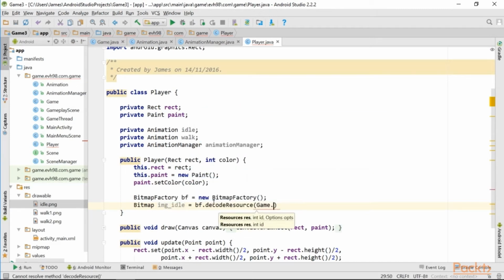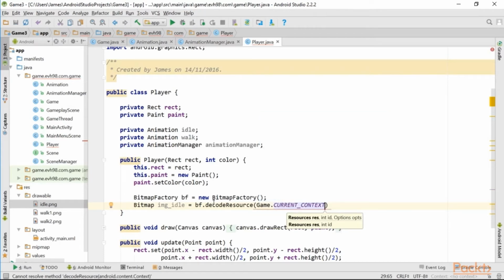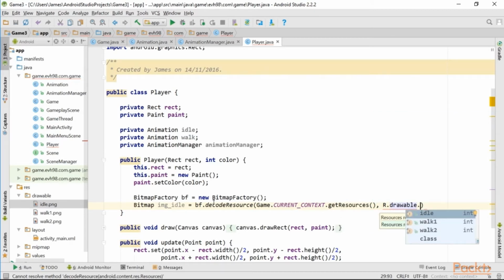And we're going to take our current instance that we made in our game class and then get the resources. It's going to be located at R.drawable.whatever the file name is, so idle. And then this process is repeated for the other images.